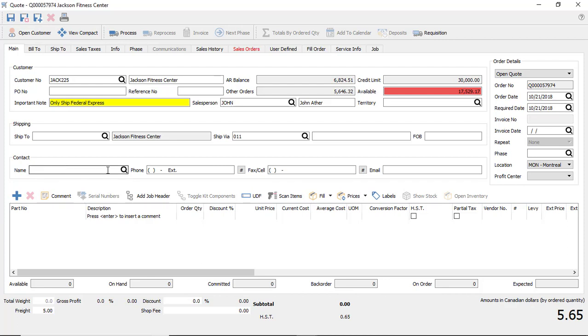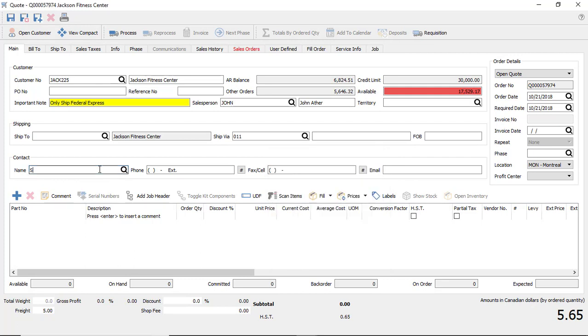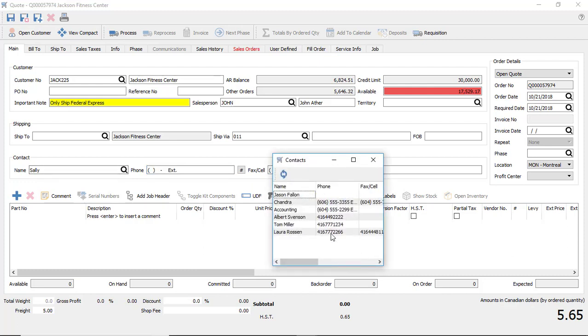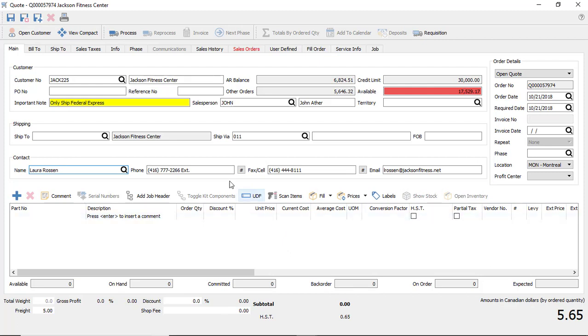So next we're going to put a contact. This is just either an ad hoc contact, so I can just type something in here like that, or I can look up, like you saw there, I hit the lookup key. I can select a contact, and these contacts come from any one of the ship tos that this customer happens to have, and it fills out the name, the phone number, the fax or cell number, and the email address.